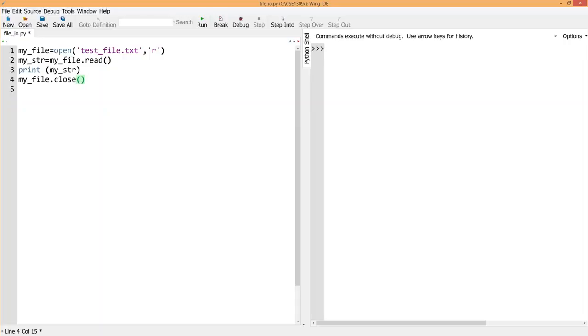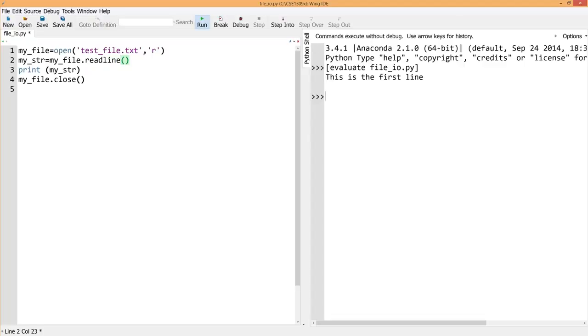Now let's modify the program which reads the entire file such that it can read only a single line from a file. All I have to do is, everything else is the same, but rather than using the read method, I will use the readline method. And if I run my program this time, you see that it only reads 1 line from the file.